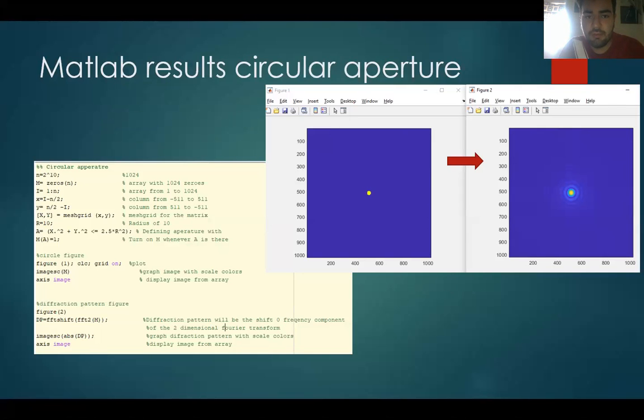So this is what we have for the circular aperture. I don't know if you remember, the bigger you make the aperture, the less diffraction we're going to get. So we needed to make this aperture really small. This is what we did for MATLAB. You can go ahead and read the comments if you have more questions.